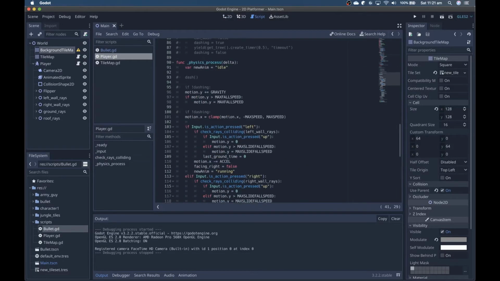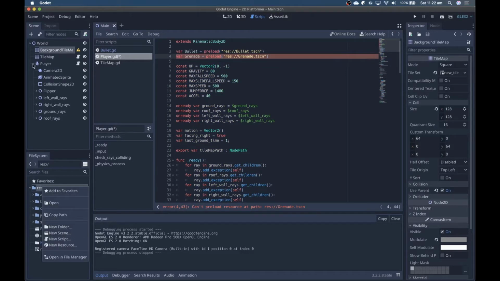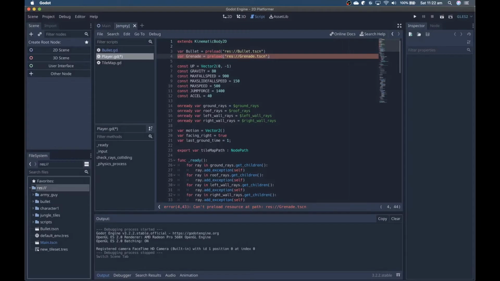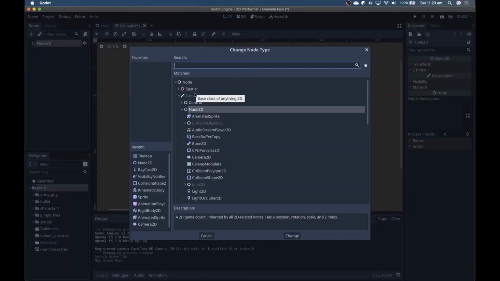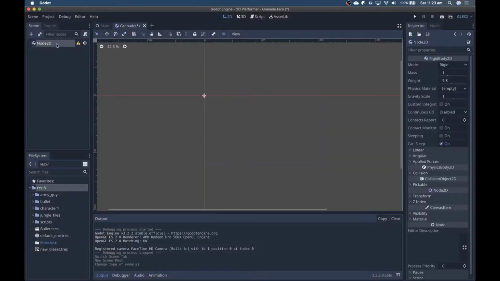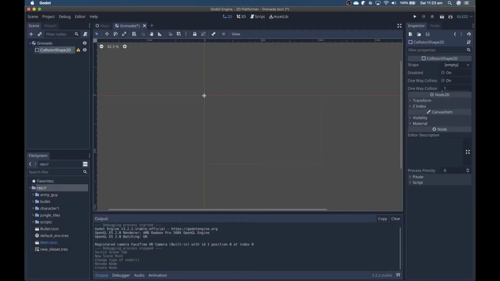So what's next? I think I'll add some grenades. So grenades are going to have the ability to blow up big areas of the tile map. I have to find an image for this as well. I want it to be a rigid body. Add grenade. Call it grenade. Collision. Yes.